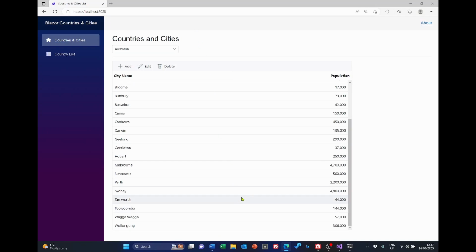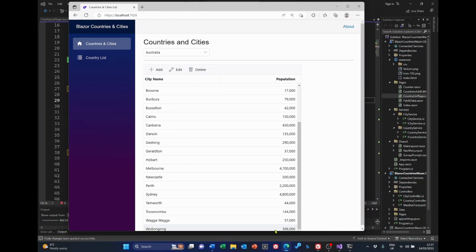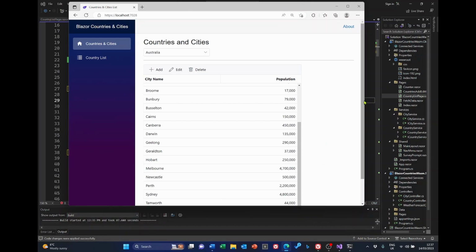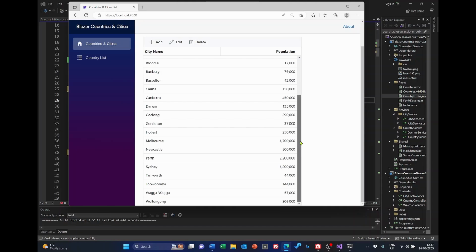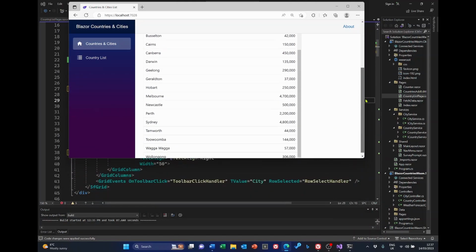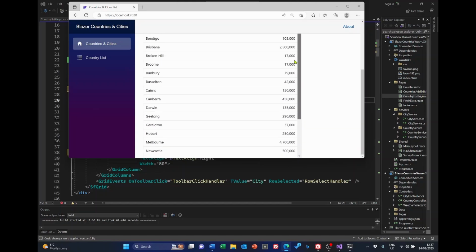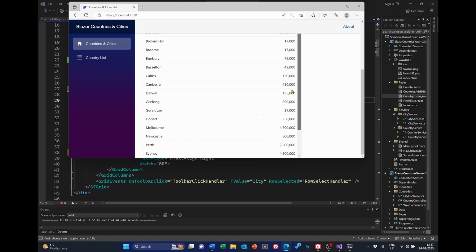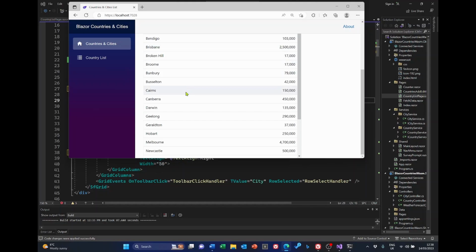But there's still a problem with this. If I reduce the size of the screen a little, I now end up with 2 scroll bars. A scroll bar within the grid and a scroll bar outside the grid, and if I change the size sufficiently, I will end up with not being able to see the top of the grid at all. So I can't get to the toolbar. This took quite a bit of playing around with to get to work.